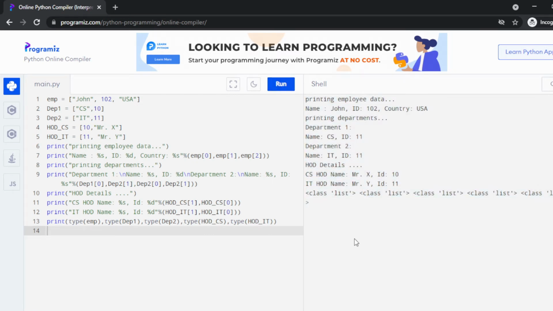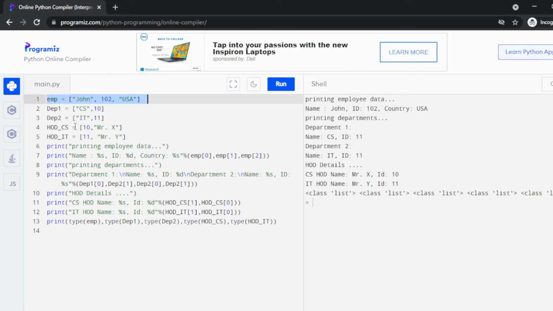Now the question is, what is it? Look at the code carefully. EMP is a list type, department 1 is also a list, department 2 is also a list, HOD CS is a list, HOD IT is also a list. Now printing the employee data, right? Now like a string, we can access the list by the index values.